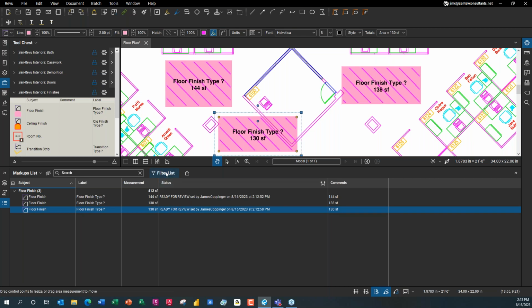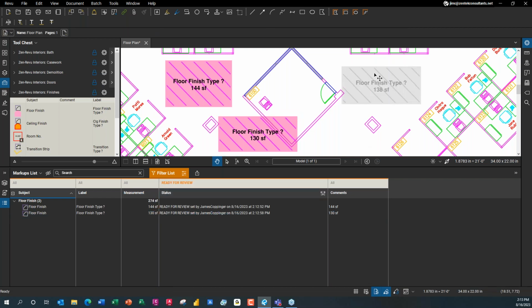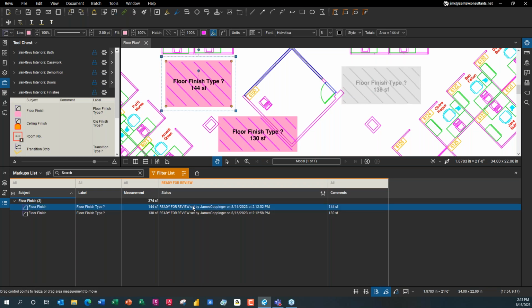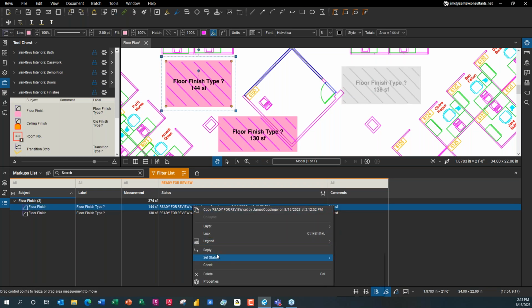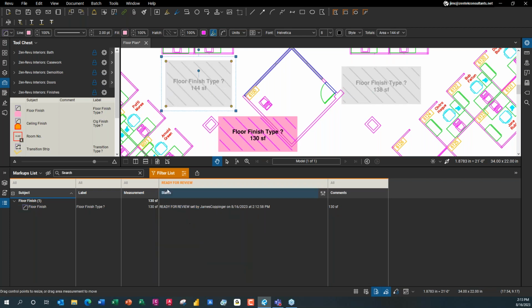What's great about this is that now when your boss comes in, all you have to do is turn on the Bluebeam filter and say, look, I just want to see all of the ones that are ready for review. And you see it grays out the other ones. Then the boss goes in here and he says, oh, you know what? That one's good. I'm going to set my status here, right, to approve. Watch what happens. It's no longer part of the ready for review set. It's cleared out.